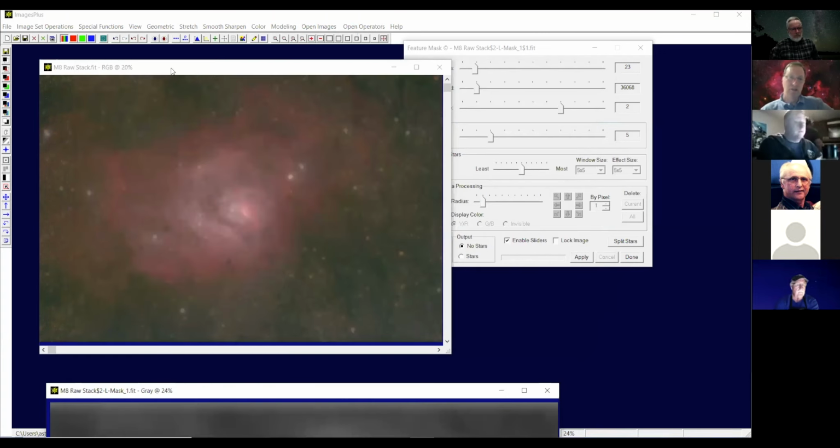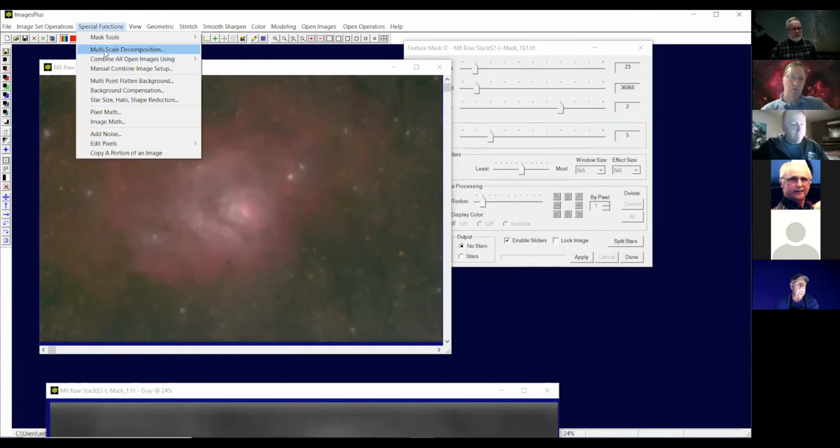I'm going to use another tool now called the multi-scale decomposition tool. Now what this is going to do, this is going to look at this image in a variety of different frequency bands, spatial frequency bands. And it's going to separate it out into all those different components, just like the, Paul, you're a PixInsight user. What's the tool in PixInsight that does that? The multi-scale transform tool? Multi-scale median transform, I think.